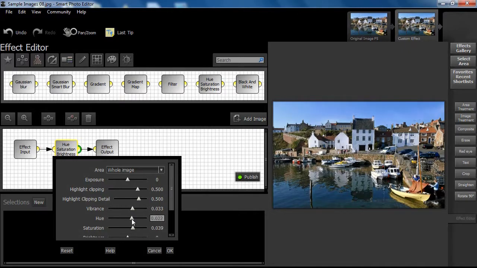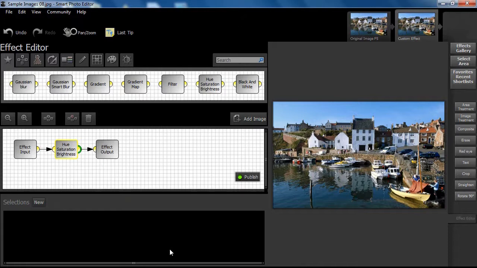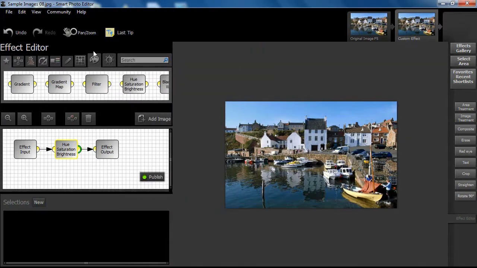For fun, let us move the hue slider to the right and to the left. Note how the basic colors are modified. We'll reset this slider to the midpoint. Click OK to accept the changes. We can alter the workspace size and use pan and zoom to get a clearer view of our effect.